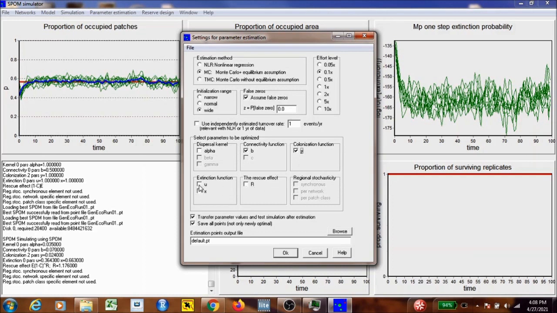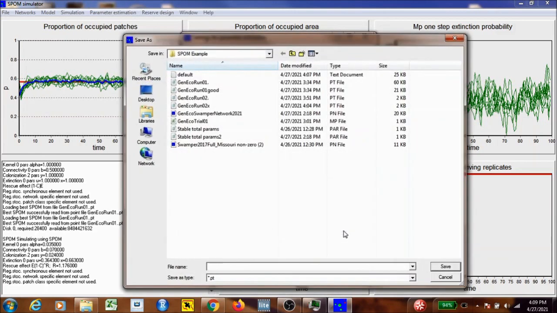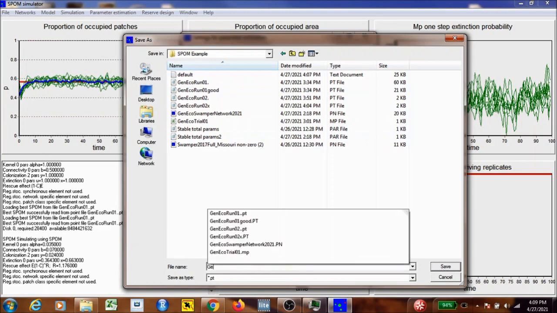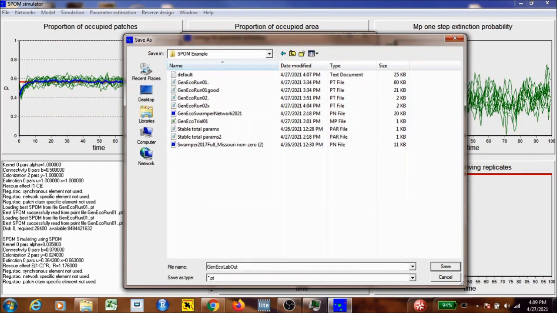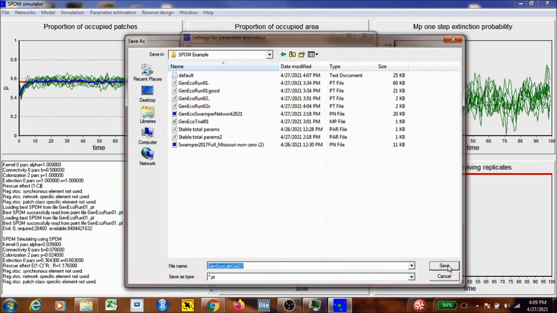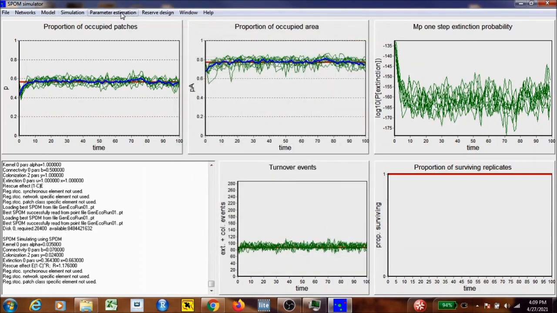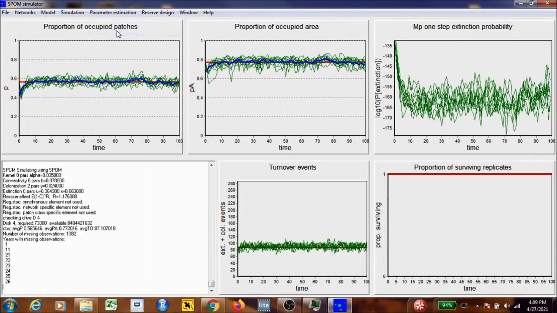We do want to estimate the connectivity function, colonization function, the extinction function, the two parameters there, and then the rescue effect. And then the point output file, let's give that a name down here at the bottom. So we'll leave the PT in there. Let's call it Gen Eco Lab output or out 01. Very good, and select OK. Make sure we're putting it in the right place, so let's hit Browse. Yeah, I'm putting it where I want it, so that's going to be OK. So Gen Eco Lab out 01. Okay, so save. Okay, so click OK. And now under parameter estimation, I'm going to estimate.